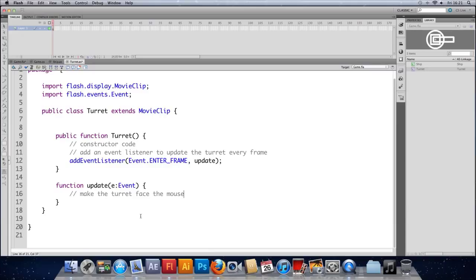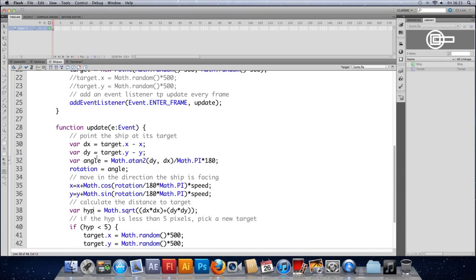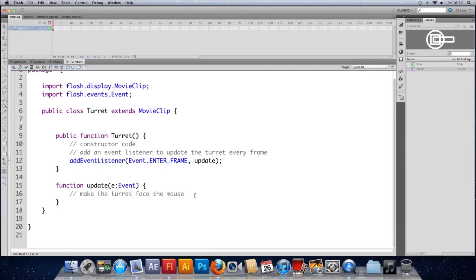And to do that really we're going to need two things. We need to know where the turret is, and we need to know where the mouse is. And from there the logic is basically the same as making the ship face its target. So I'm just going to quickly jump into our ship class. I'm going to copy the logic here that points the ship at its target, and I'm going to paste that straight in.